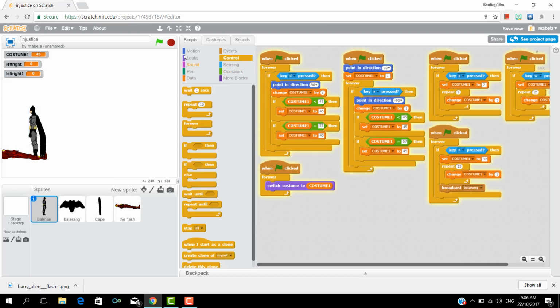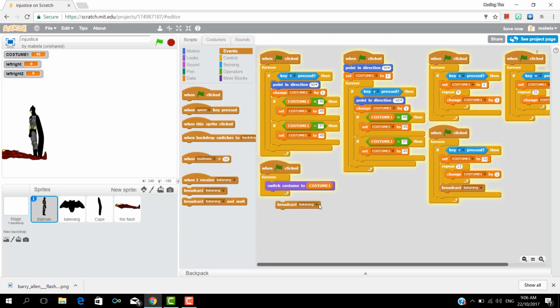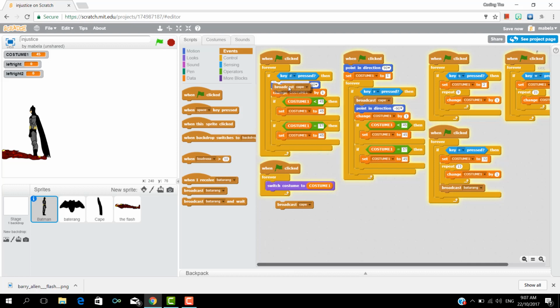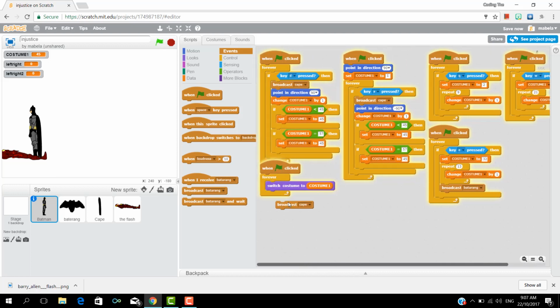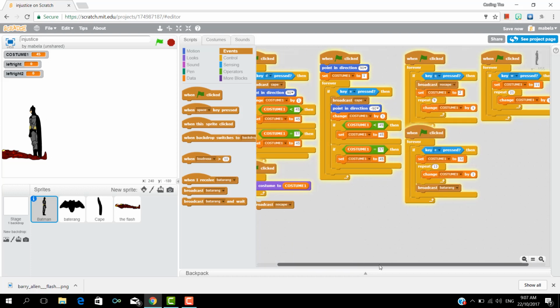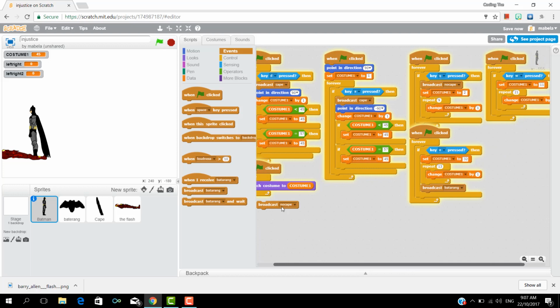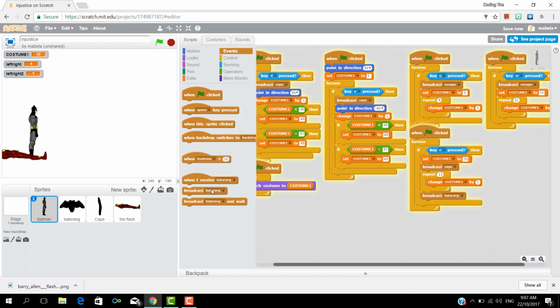So now go to Batman and we're going to put a broadcast cape in the left and right A and D, and put no cape in Q and W, which is the kick and the punch, which already have a cape, and then put a cape in the E when he's throwing the batarang. And I'm also going to put a cape underneath my W because it switches to costume 1 at the end.